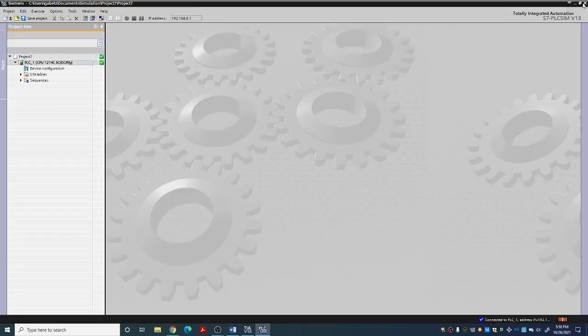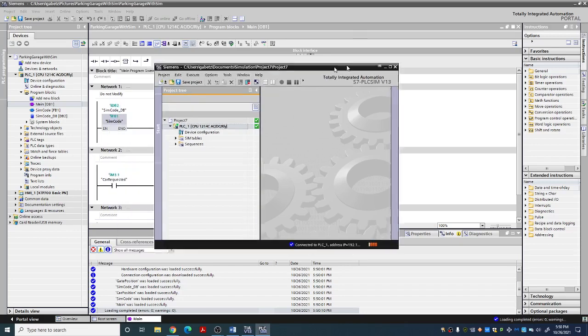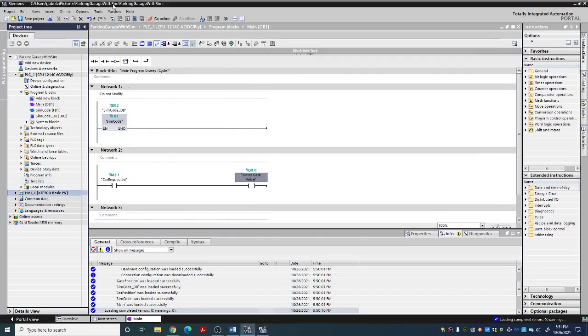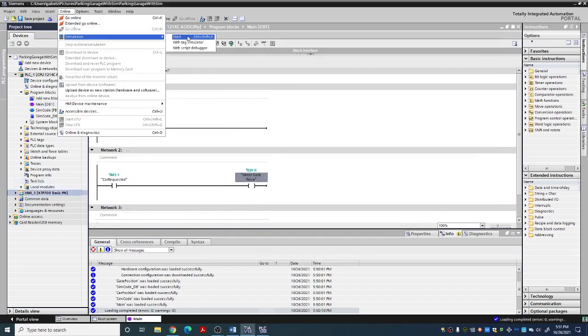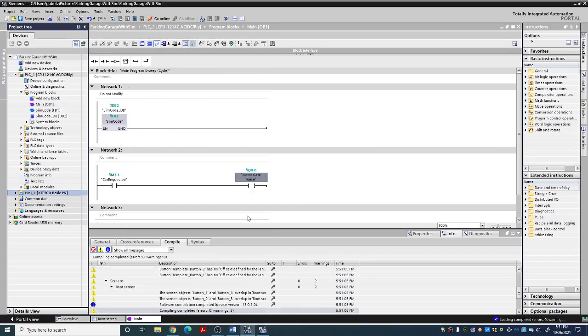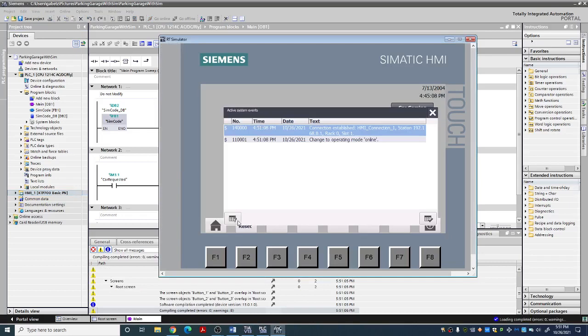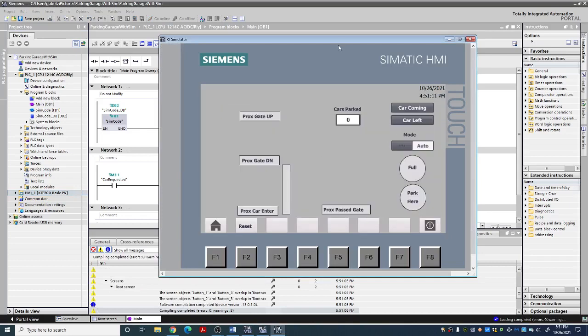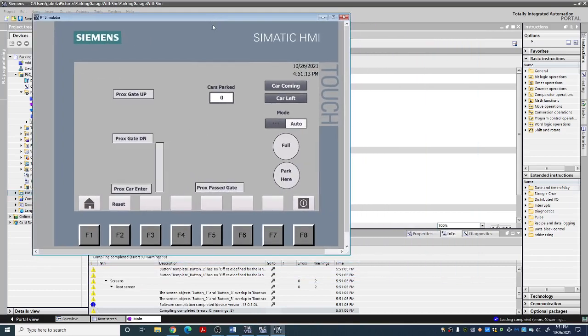Now, before we get too far into that, let's see if we can get that HMI up and going again. So we're going to click on HMI again, do online, simulation, start. And again, it's going to take a while. So every time you would change code, you would have to do that same process. There we go.